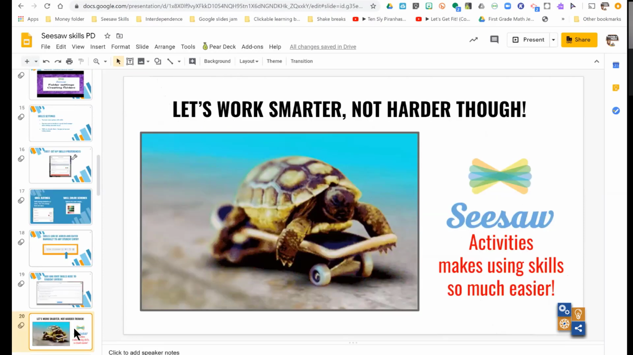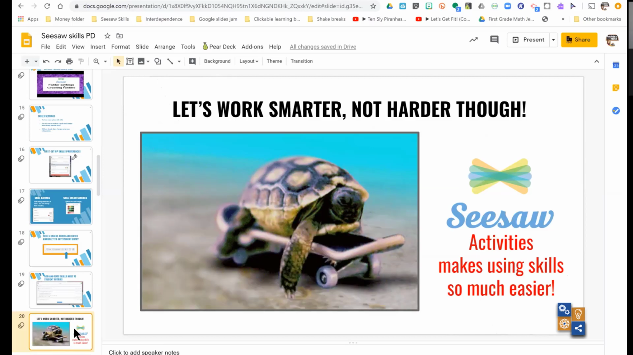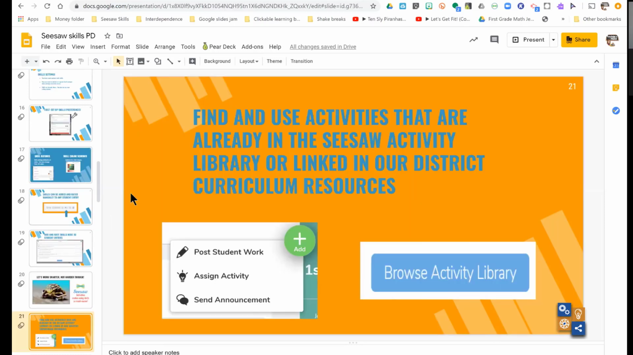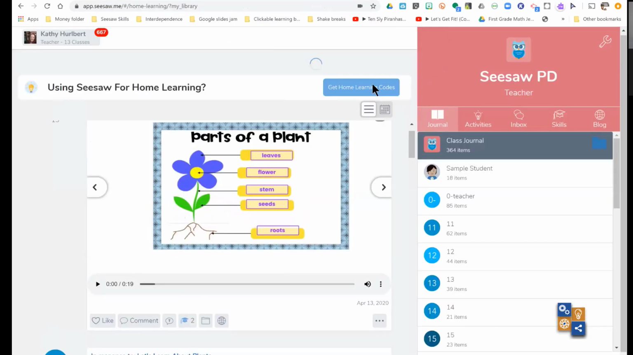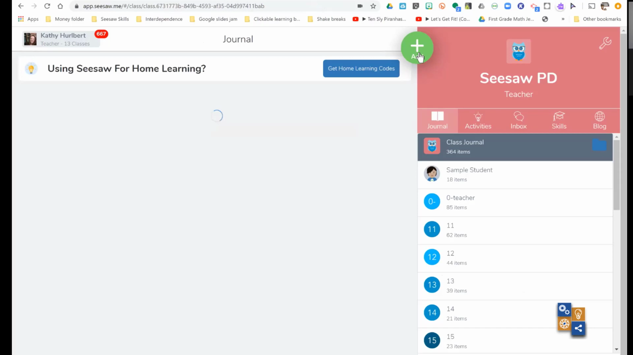I'm all about working smarter, not harder. So Seesaw activities really make using skills so much easier. So we're going to take a look at how to do that today. So we can go to our Seesaw activity library by clicking our plus and going to assign activity. Whoops. Sorry about that. Let's try that again.